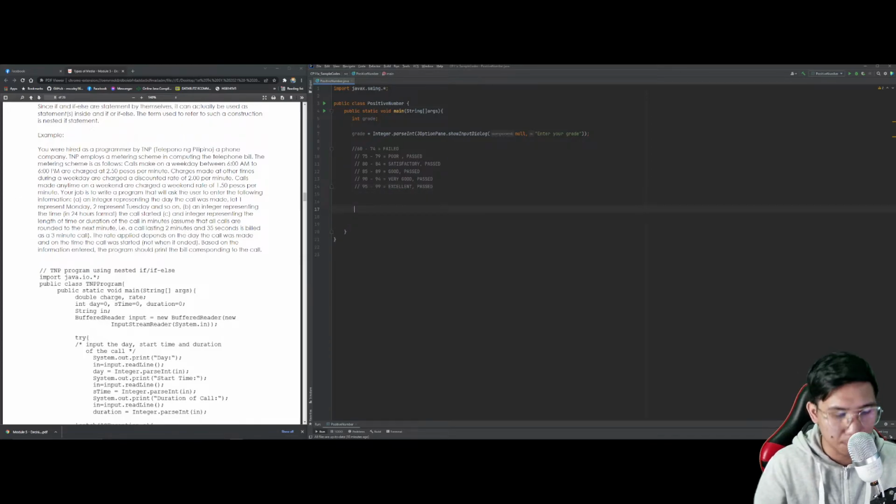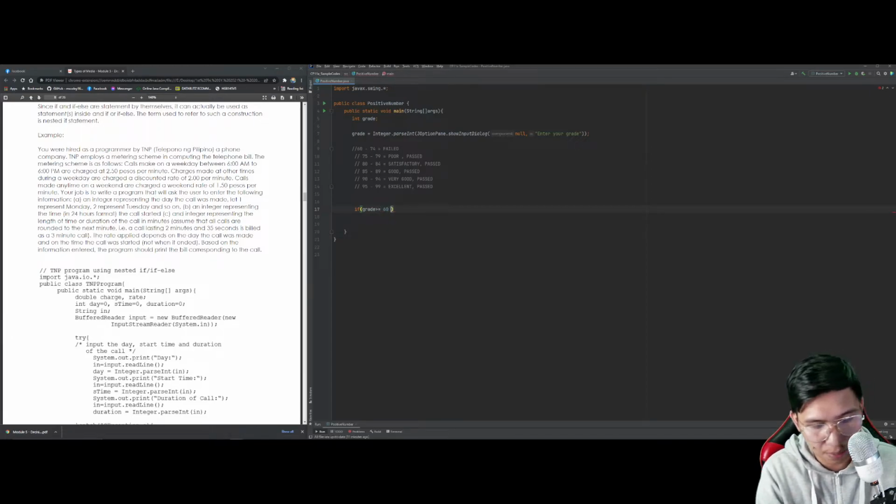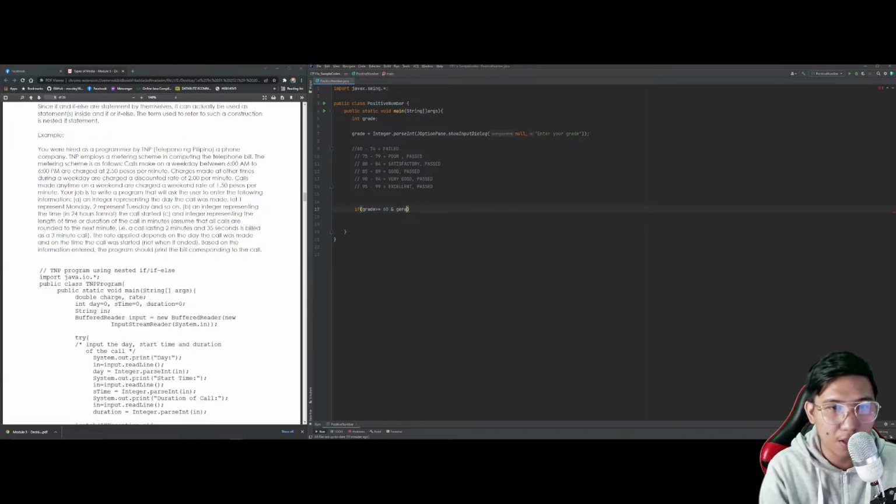Ayan. So gawin natin. So check muna natin if the grade is, of course, maglalagay tayo ng grade na if the grade is greater than or equal to 60, and at the same time, if the grade is less than or equal to 74. Ibig sabihin nito, sa gitna ng 60 and 74, what will happen? Diba? So it will print here, showMessageDialog, null, failed.